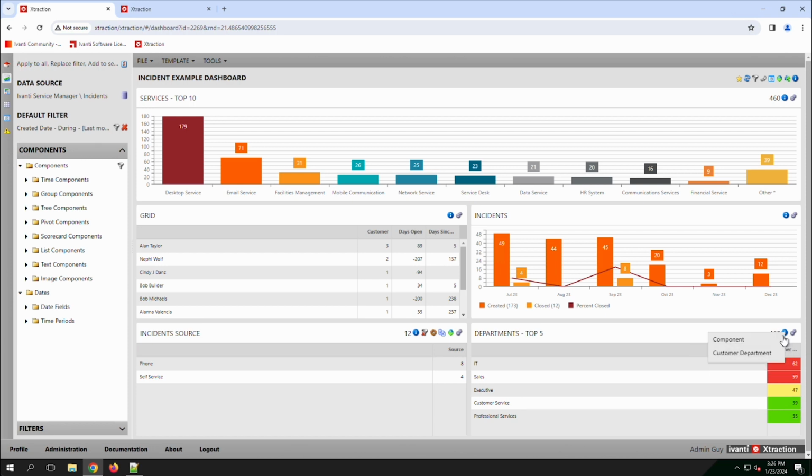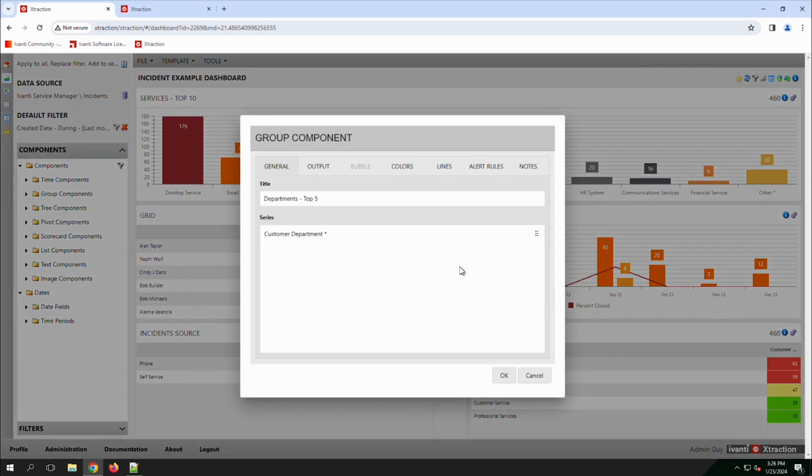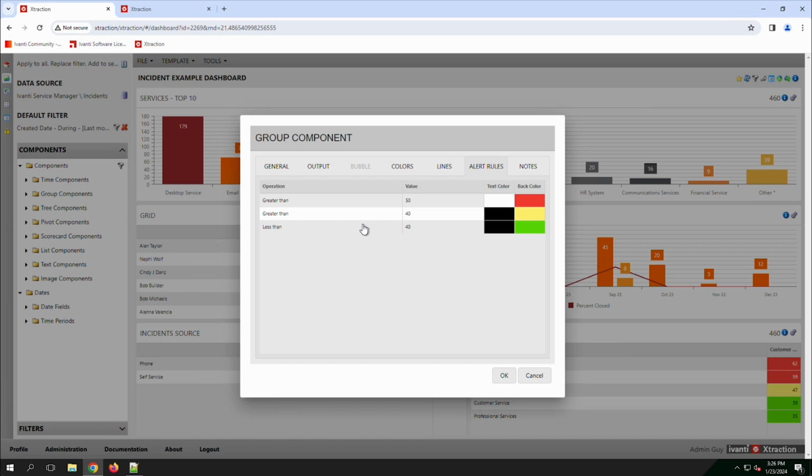And something to note with these alert rules, so you'll notice that these top two items, they are greater than 40. So these first two items there, they could be yellow because they're greater than 40, or they could be red because they're greater than 50. So the alert rules, they apply going down in order.